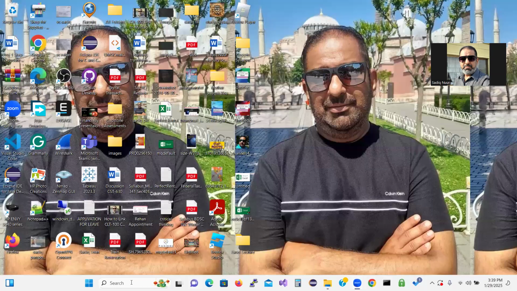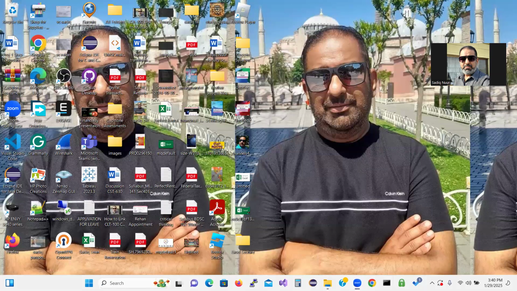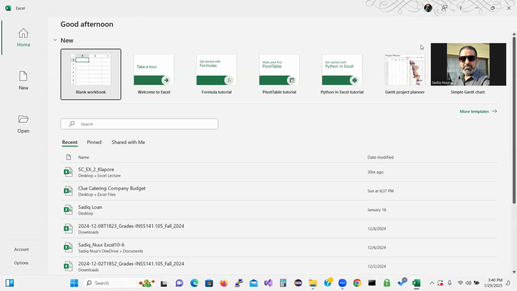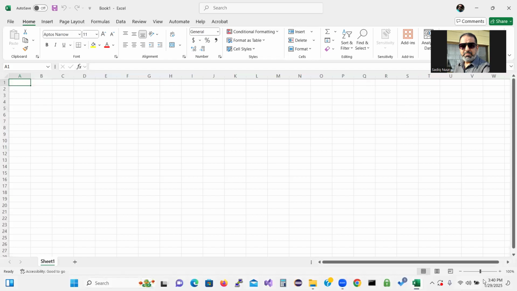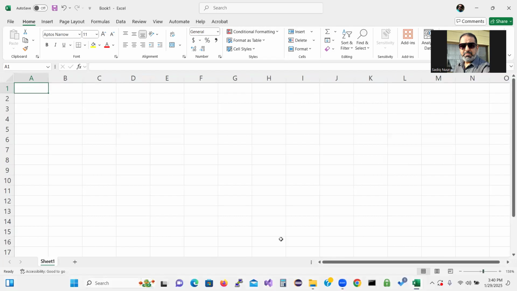So the first thing that we need to know is what is actually assumptions, right? Assumptions. So let's open Excel, and then I will go with blank workbook. I will zoom, all right? And then the workbook name is Book1, but we're gonna change it later on.